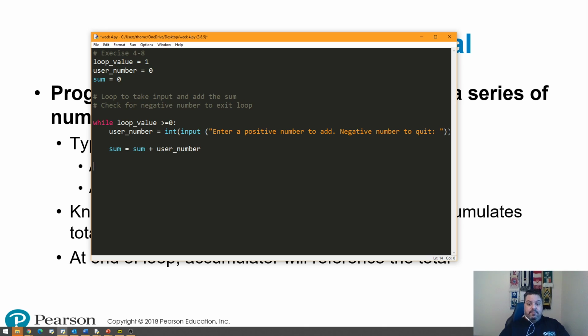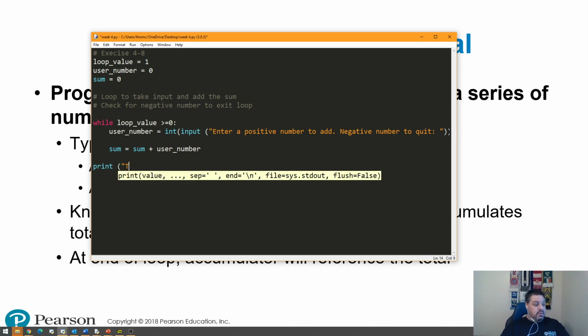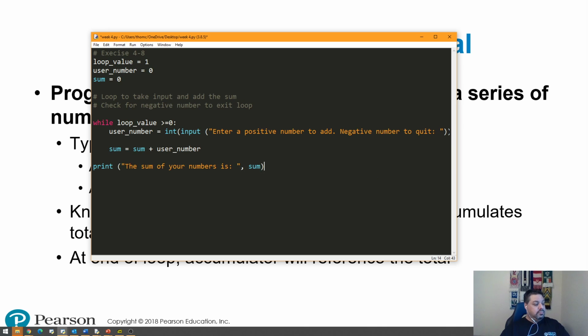So let's see here. Print, the sum of your numbers is, and then since this is simply an int, we can just add that in there. Nope, we're using sum, not user number. Does that look good? That looks good to me.